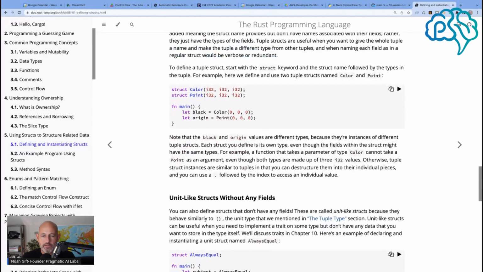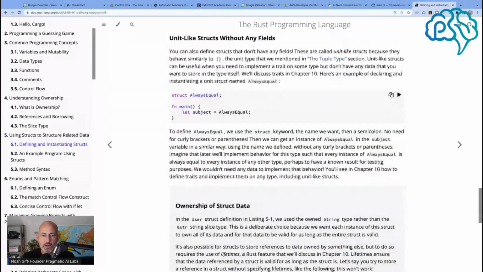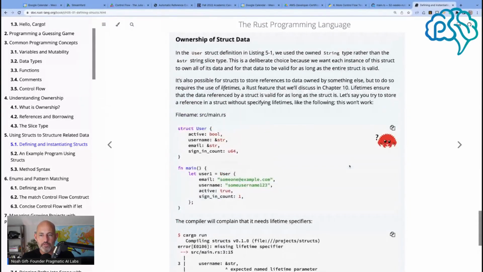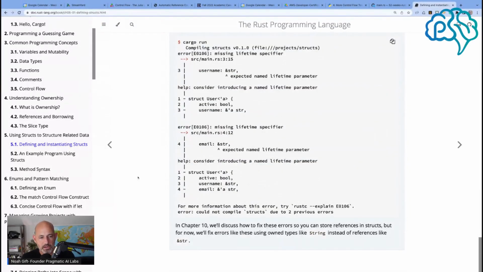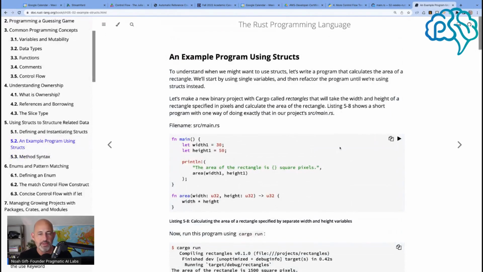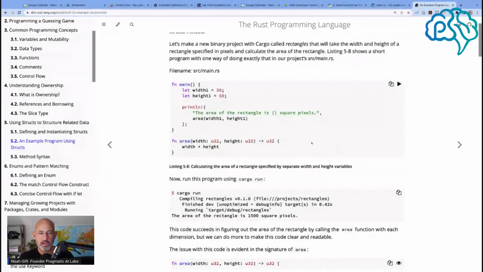Unit-like structs with any field. So basically, they're kind of a fancy tuple. That's good to know. Okay, now let's do something with it. So here's an example program using structs. We have an area function, and we make an instance of that right here.